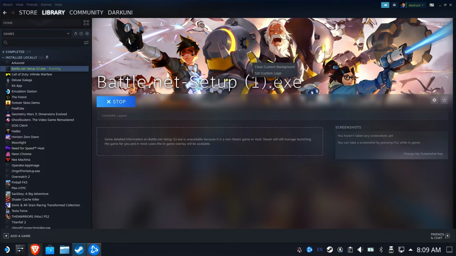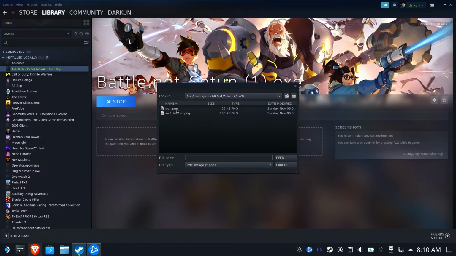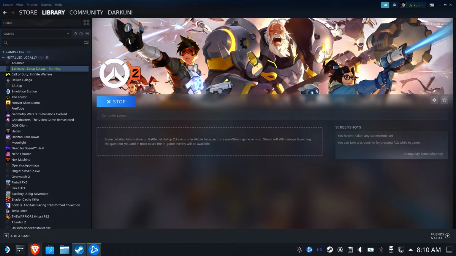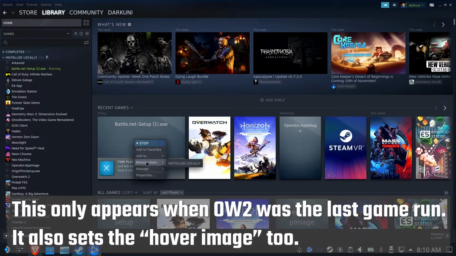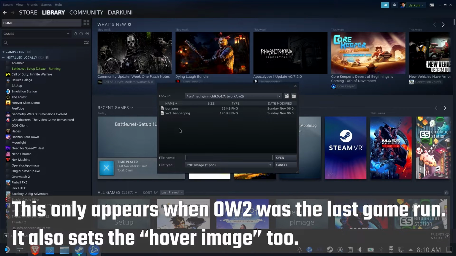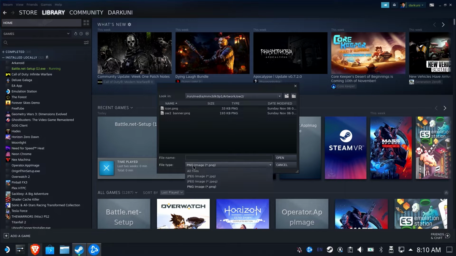That looks great. I'm going to set a custom logo, which is the icon file that I chose. That looks pretty good. And then we'll go back to the home screen. Now you'll see it's under recently played games. This is the only time you can set this piece of artwork, is when it's in the recently played game leftmost column there. So we're going to go ahead and set this image while we're here too.